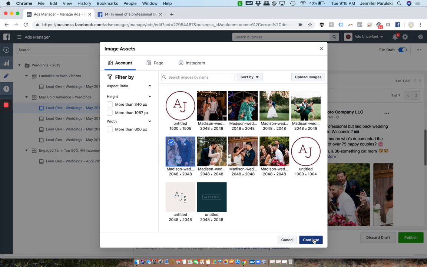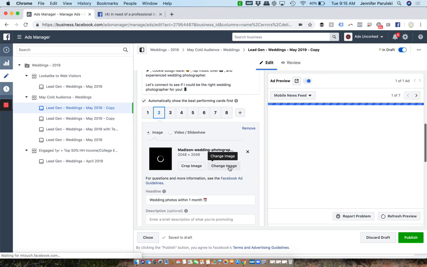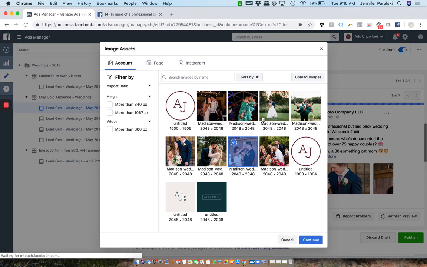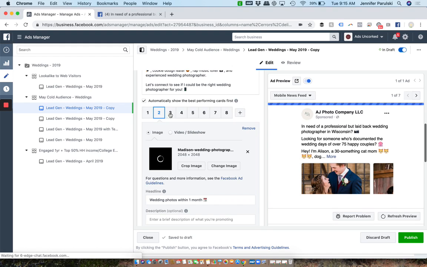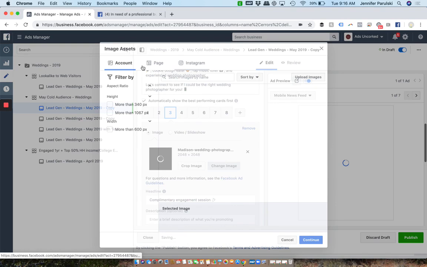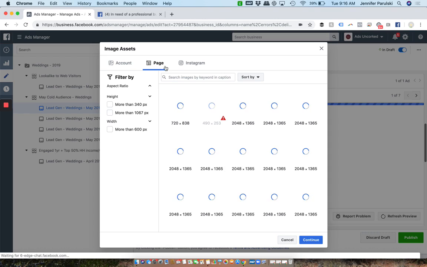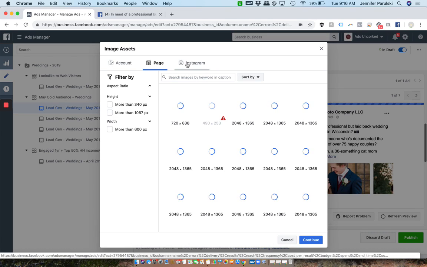This one's cute and lighthearted. I like that. Go to image number 2, change image. Image number 3, change image. And again, you can either upload them here by clicking on upload image, or you can pull them directly from your page or Instagram. You can see them over here starting to populate, the ones that I uploaded already.